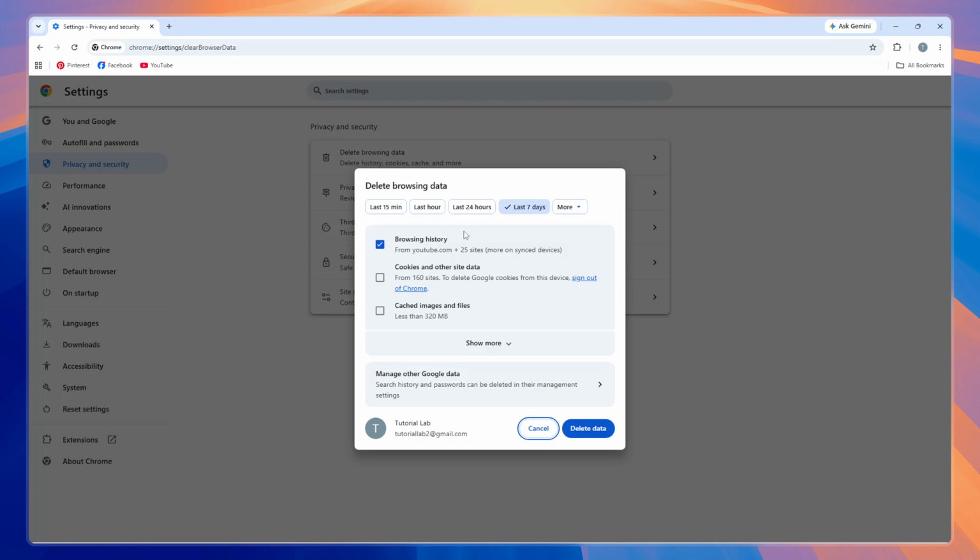Now you'll see a window with several checkboxes for different types of data. First, uncheck the Browsing History option if it's selected. This ensures that your browsing history remains intact while you clear other specific data types.